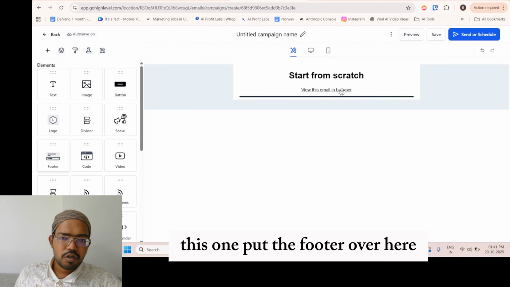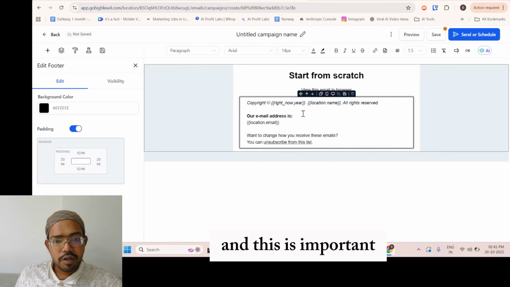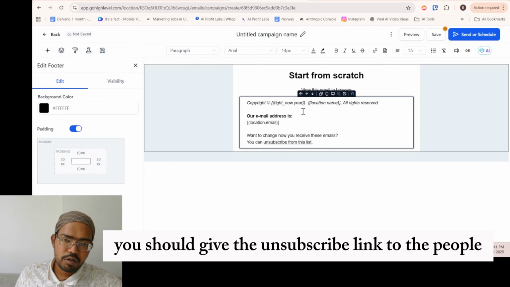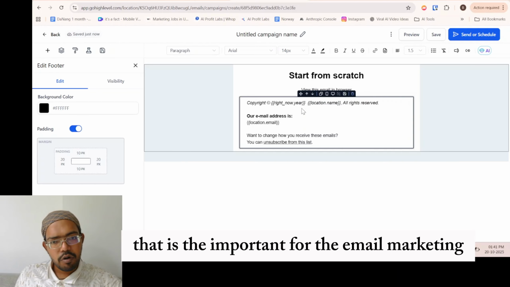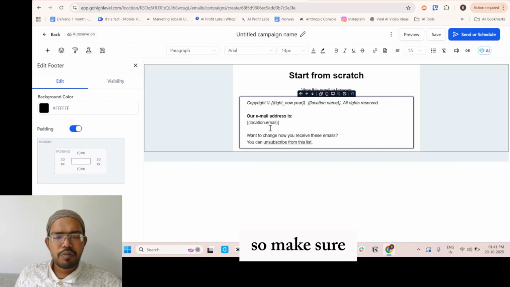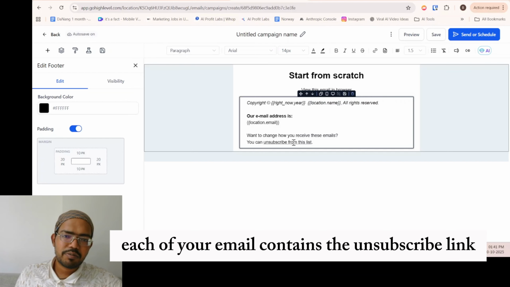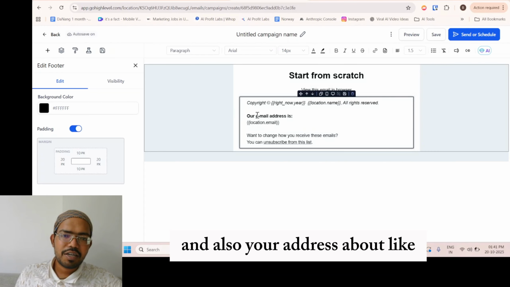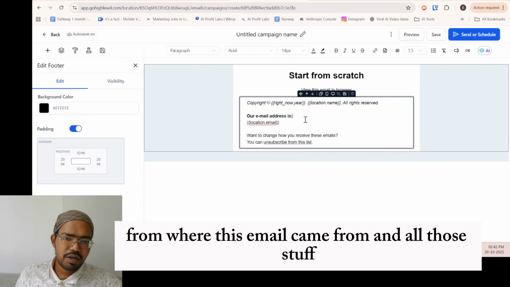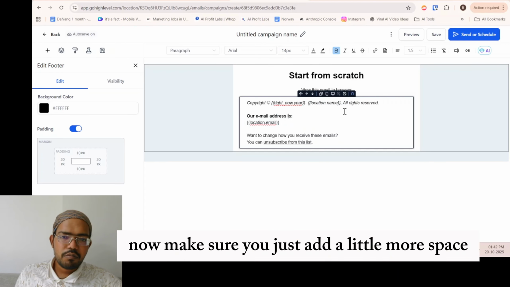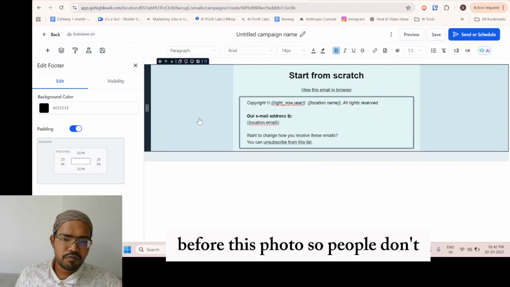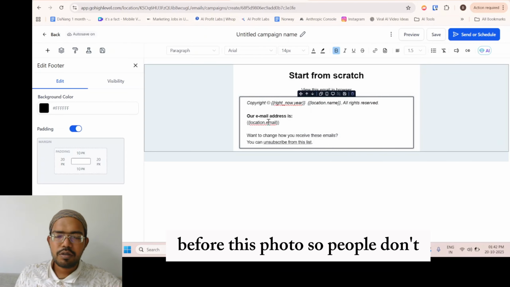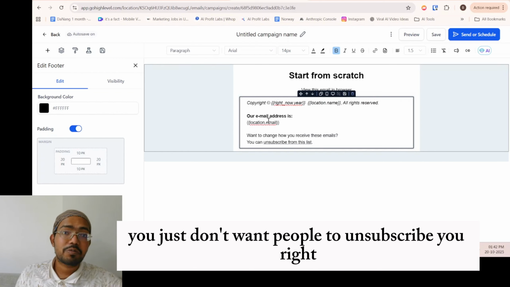Put the footer over here, and this is important because you should give the unsubscribe link to the people. That is important for email marketing. So make sure each of your emails contains the unsubscribe link and also your address, about where this email came from and all those things. Now make sure you add a little more space before this footer, so people don't, you just don't want people to unsubscribe, right?